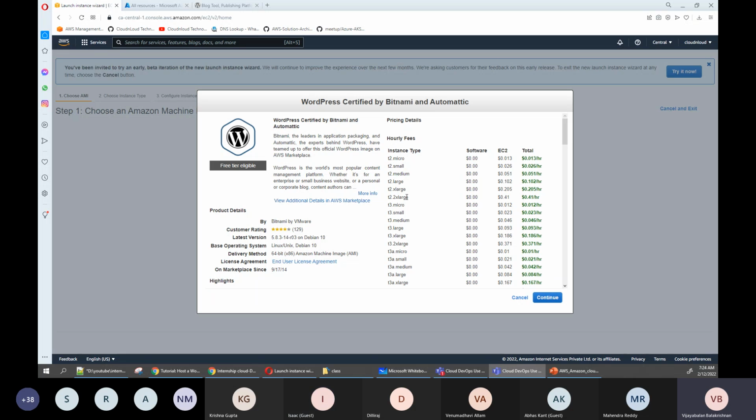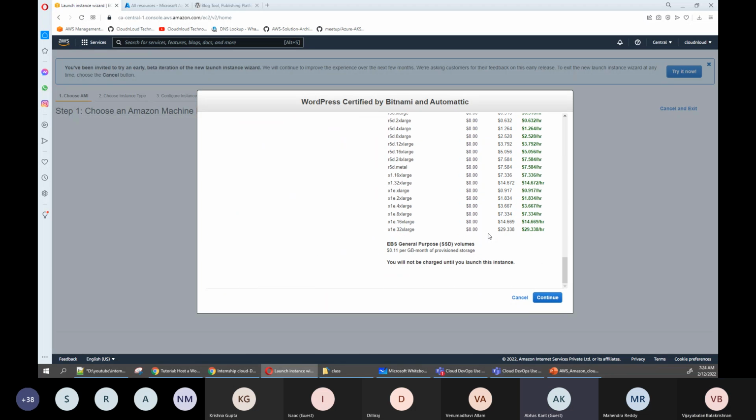So before selecting this, as usual, you need to check your RPO and RTO and your sizing calculation. Based on that, you need to come here and select it. So what is this EC2? What is this software? Why is there a two cost? It's a free one. Software is free because WordPress is community based, and the cost is about how much instance you use for a particular hour.